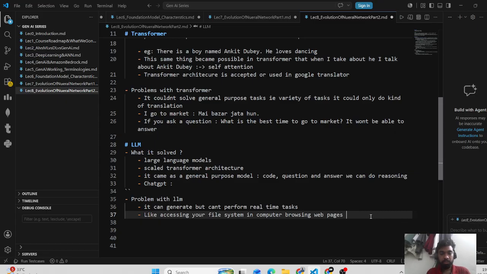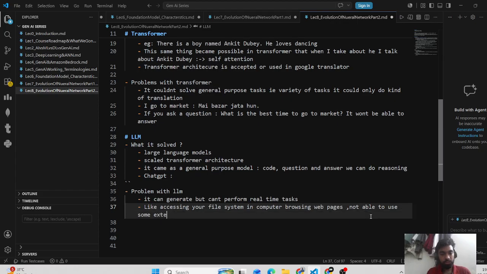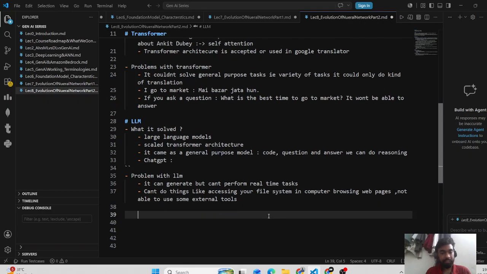It's not able to use external tools, like accessing your file system in the computer, right? All these things it can't do: accessing your file system, browsing web pages, using external tools. To solve this, agents came.